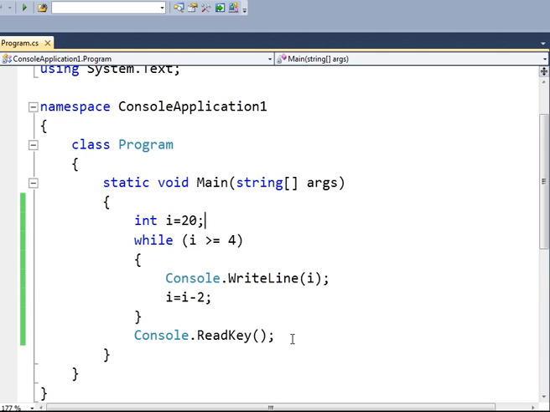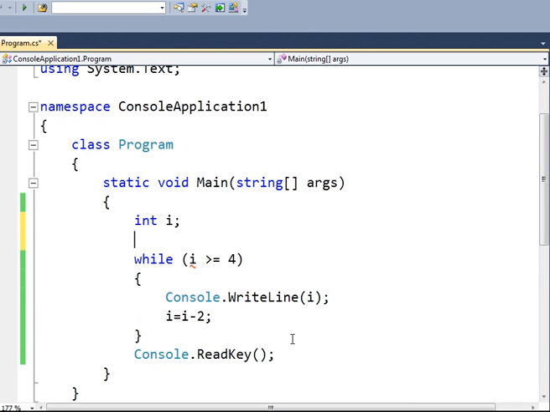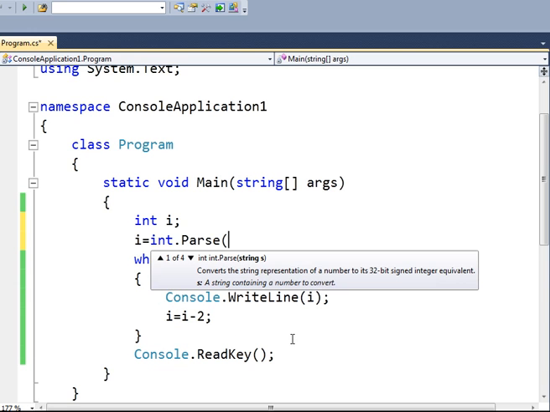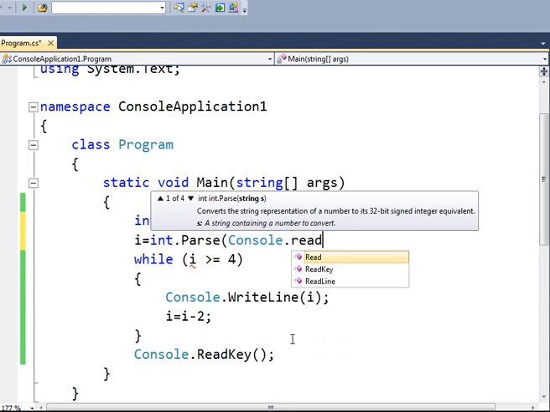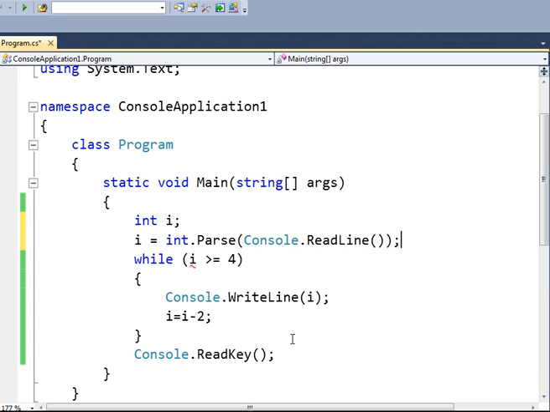So let's do one example. Create a variable I, and then we're going to say I equals int.Parse, and we're going to read a line. We're going to read from the keyboard and save the value, the number, in I.